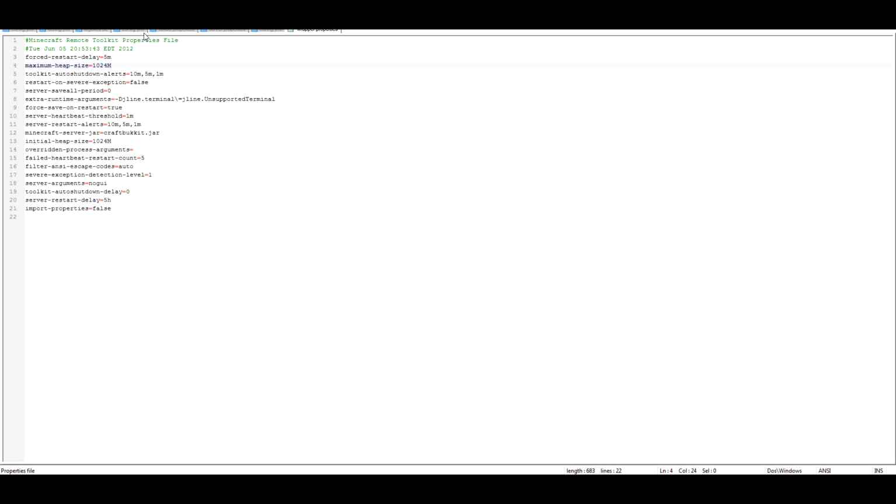You can go to the internet and search like 2 gigabytes to megabytes and type that in. I think it's a little bit different. It's like 2048 for 2 gigabytes. So you can change that if you're running out of RAM. And then the initial heap size, I would leave that at 1 gigabyte because that's what it's going to start at.